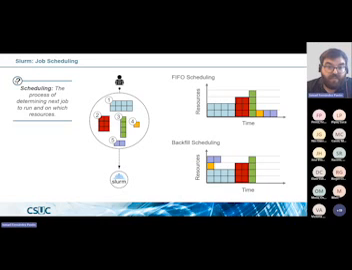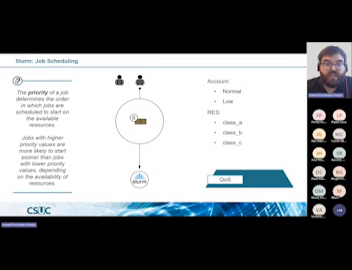The backfill scheduling method is based on two key parameters. The first one is the priority of your job, and the second one is the time that the system expects your job will be running. This time is the time limit that you specify when you submit the job. The first key parameter is the priority.